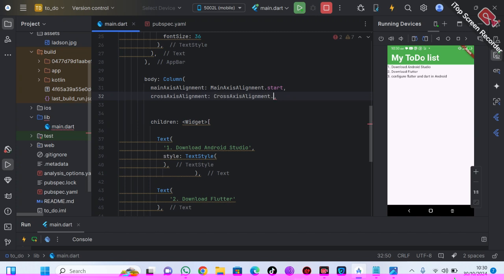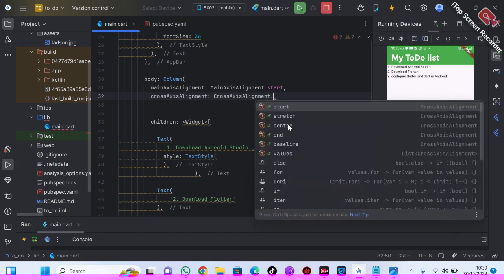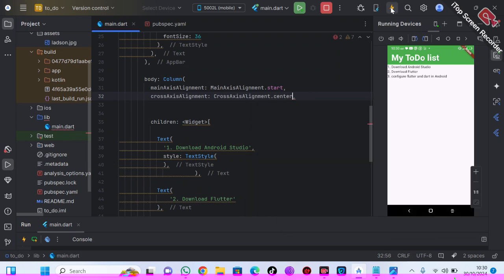I delete the dot and get the options again. What if I put center? I double click on that and hot reload. Well, center is what I get right there, the text aligned at the center. I think that makes more sense. For now, let's leave it at start.